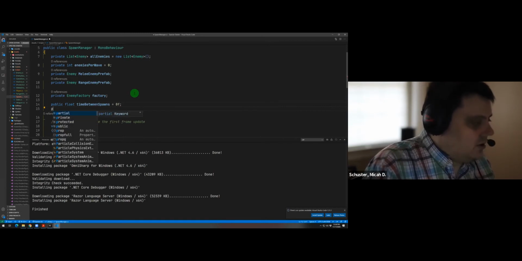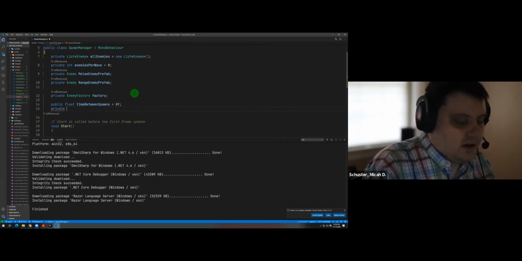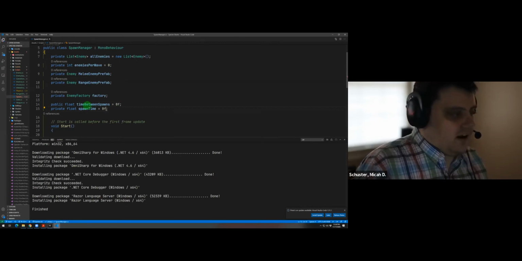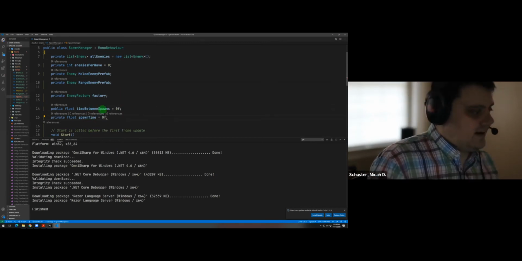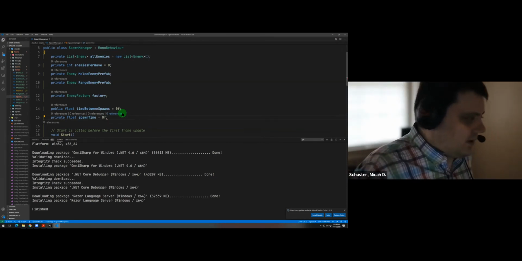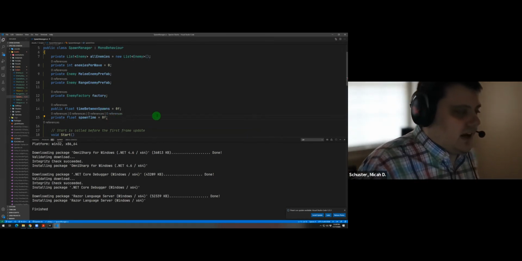And then you likely need a private variable, a private float that is spawn time. So this is what we're actually keeping track of as we go through. We're going to check is spawn time either greater than or less than, depending on whether you go forward or backward, whether you count down or count up to time between spawns.